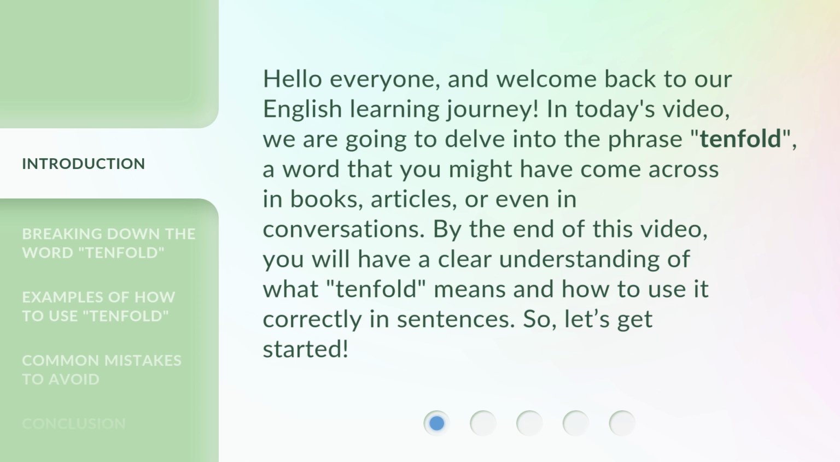In today's video, we are going to delve into the phrase tenfold, a word that you might have come across in books, articles, or even in conversations. By the end of this video, you will have a clear understanding of what tenfold means and how to use it correctly in sentences. So, let's get started.